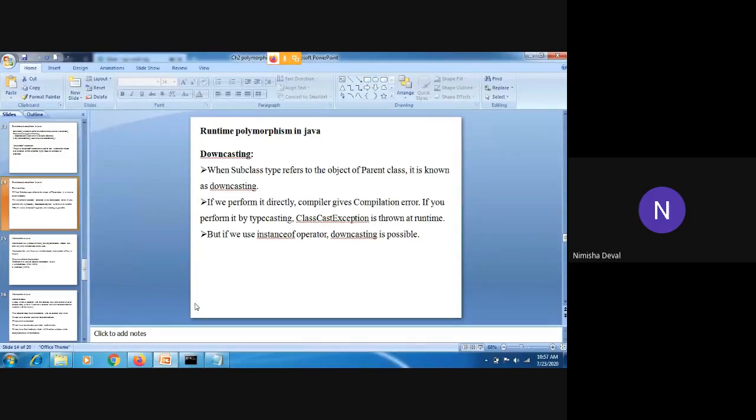Okay. Now we have seen downcasting. When a subclass type refers to the object of a parent class, it's called downcasting. It is totally opposite to upcasting. Am I right?